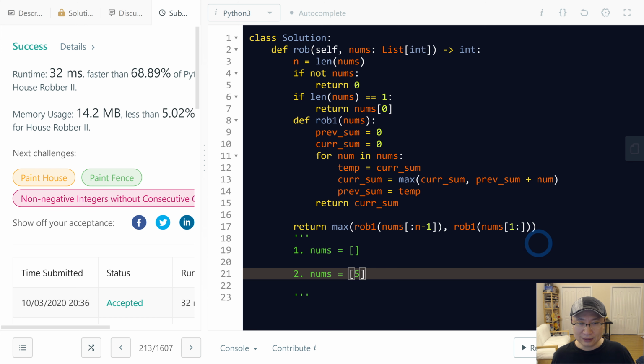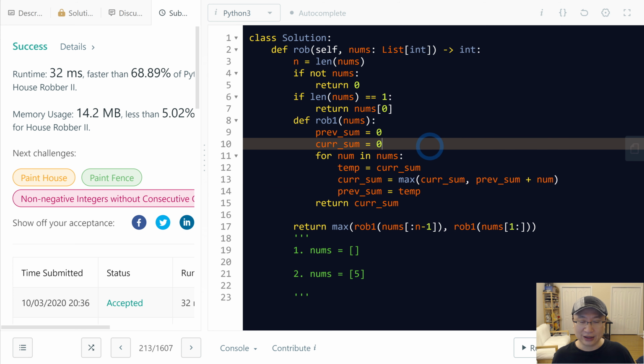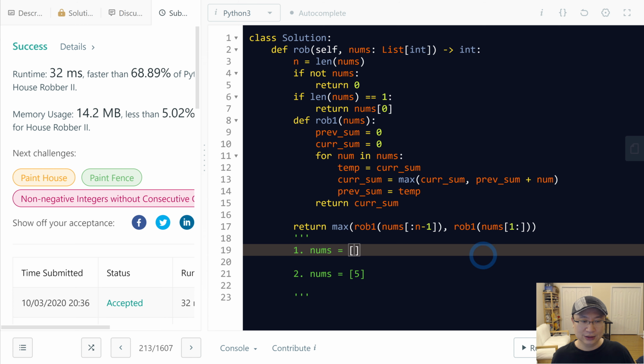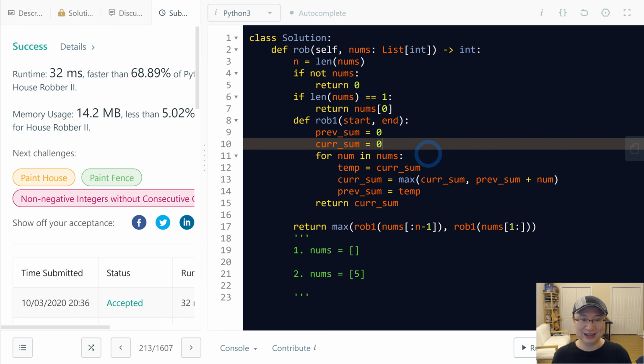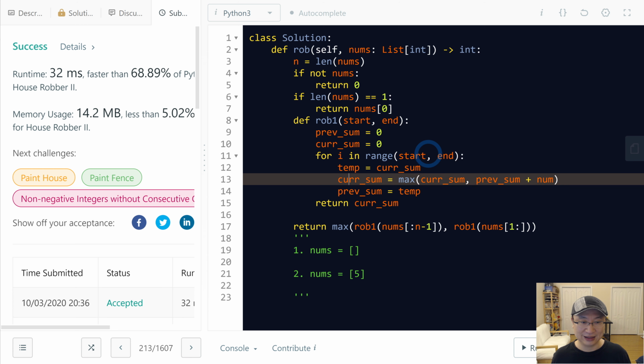Okay, let's check the time complexity. Time complexity is linear, so this is 2n. The space is also linear because we copy the values, right? So can you make the space complexity constant? That's right. We just use range, right? So this also takes range, start and end, and then this one index i, and then you can change nums to i.